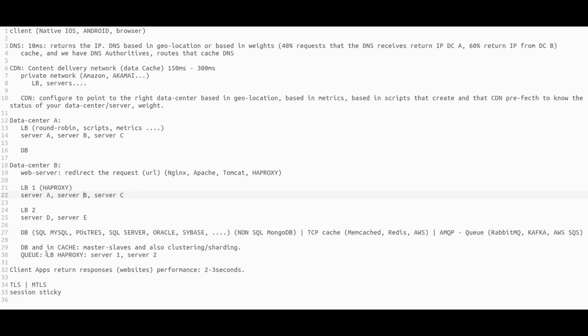The same thing applies here in the queue. If you have session sticky active in your HAProxy, it means that if some server D connects to the queue to register a worker, and this load balancer forwards it to server 1, then server D will only talk with server 1. Basically this is the concept of session sticky.